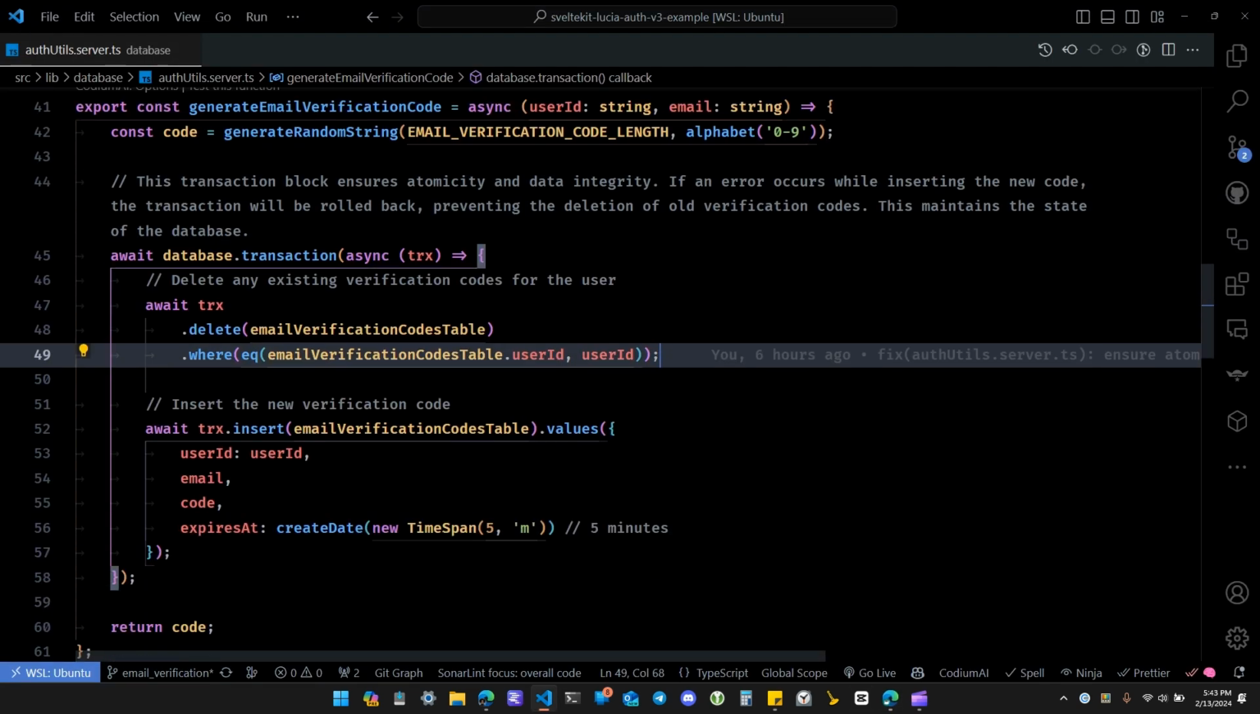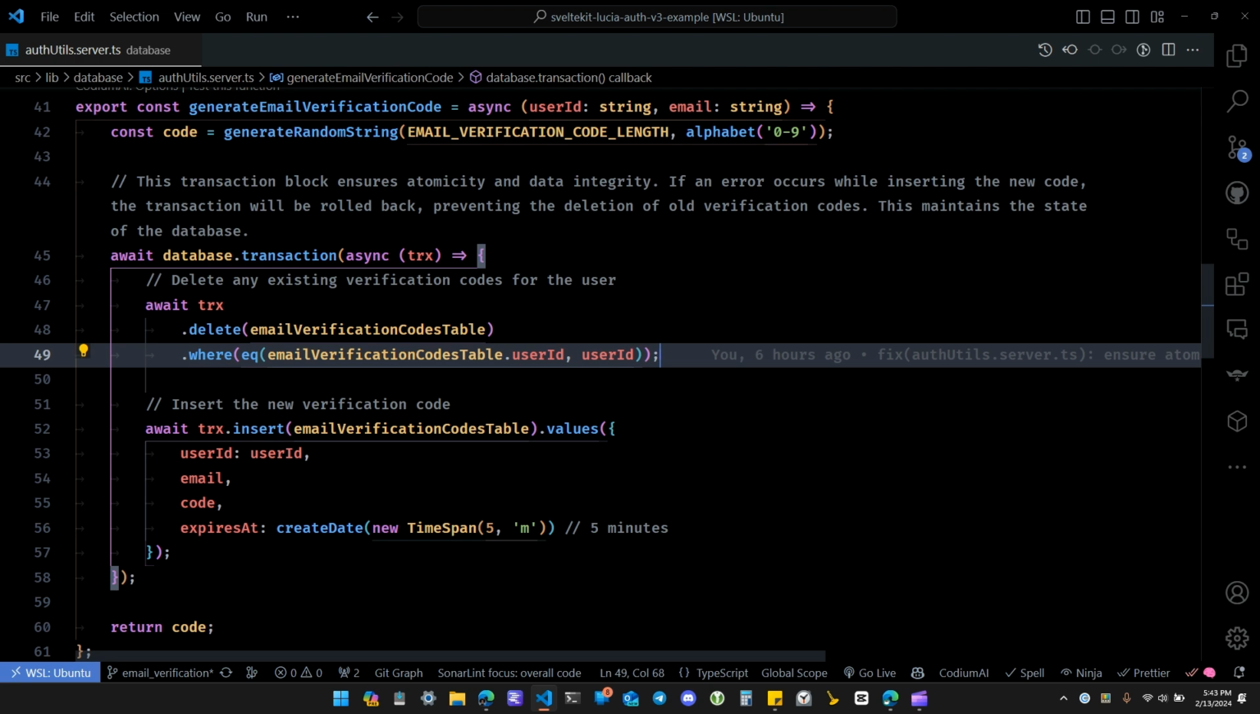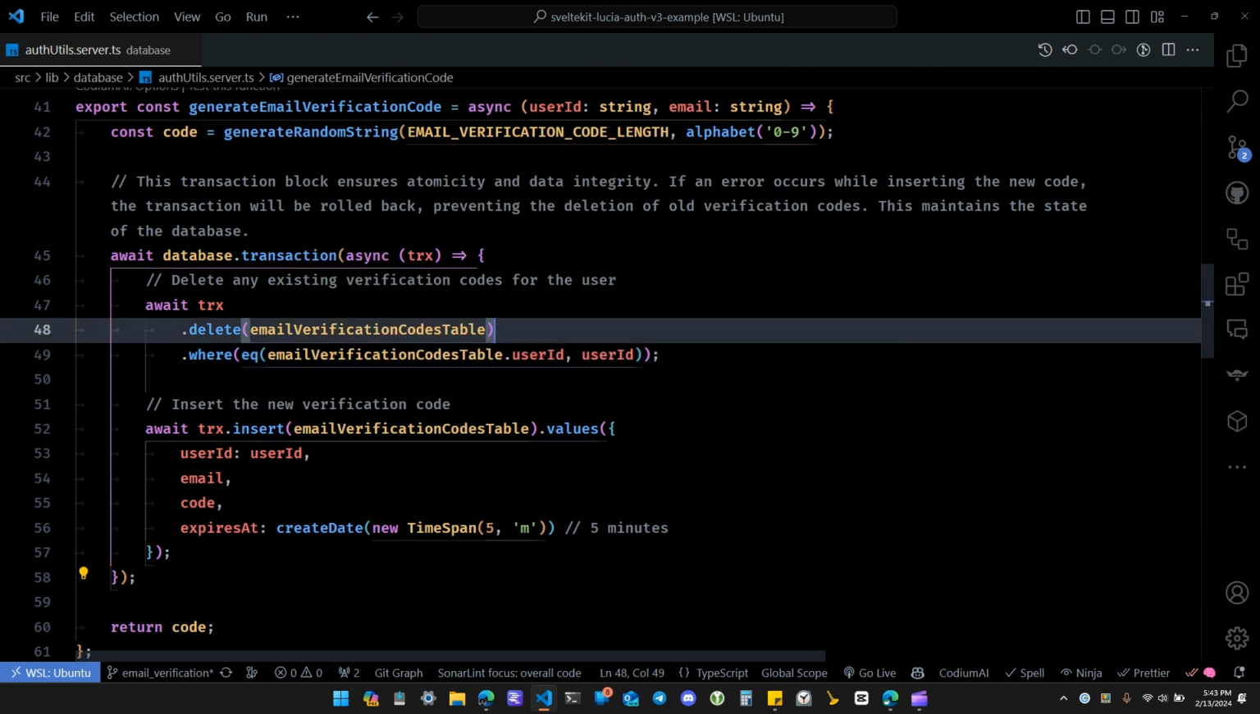And then from there, we have a transaction in place. Transactions allow you to run multiple database statements as one process. So that could be helpful for speed. But in this case, if there's an error that occurs while inserting a new verification code, the transaction will roll back, preventing the deletion of old verification codes. This maintains the state of the database.